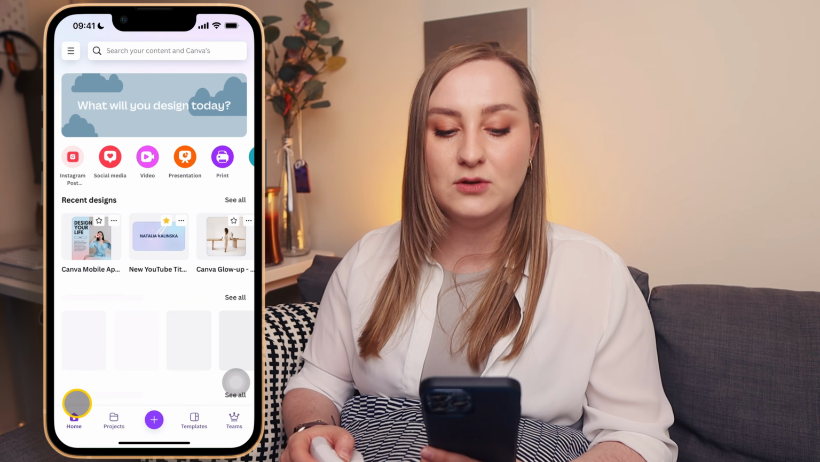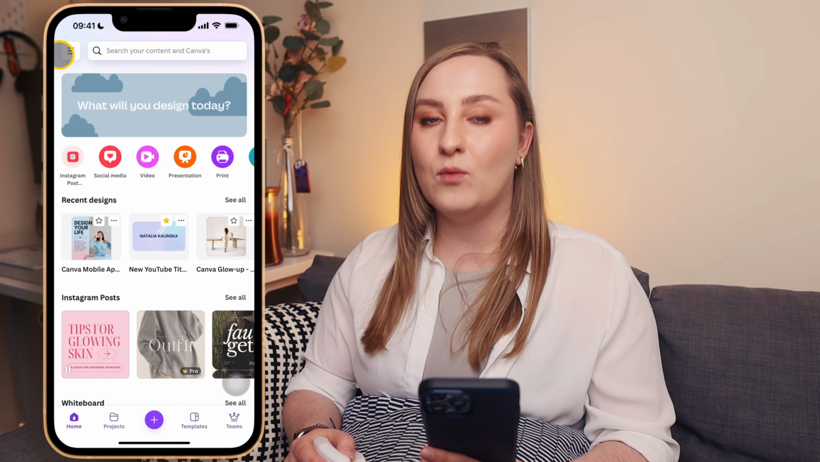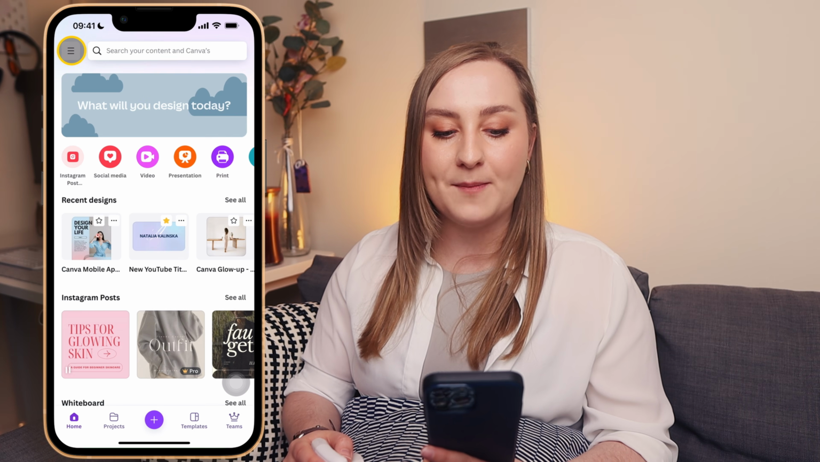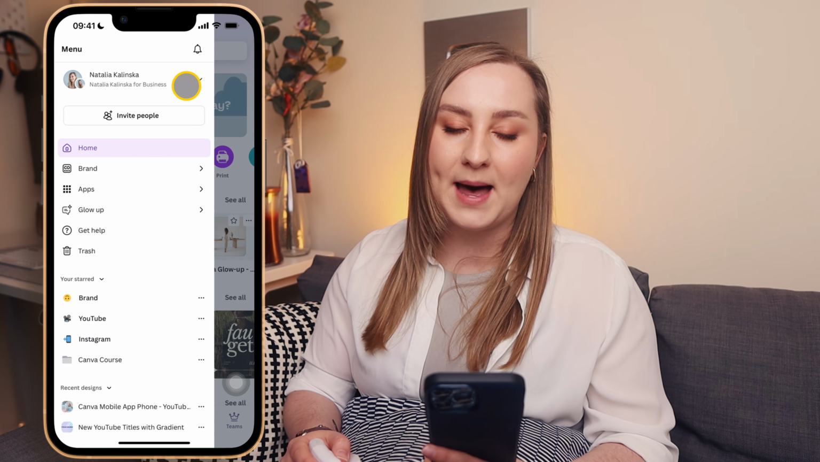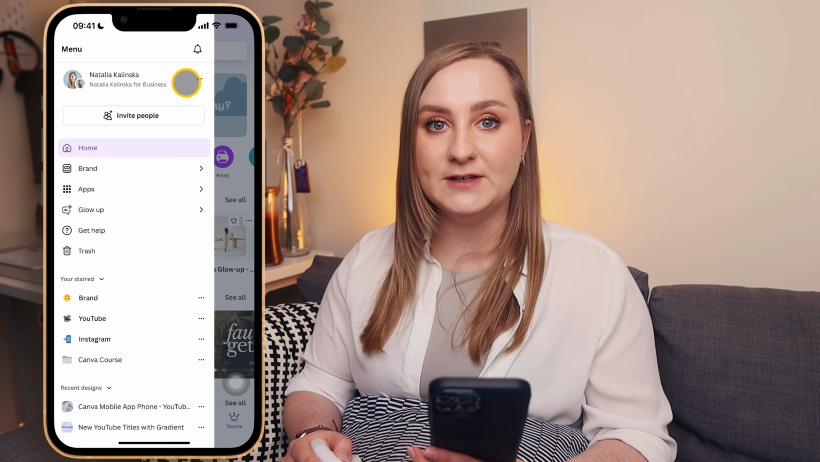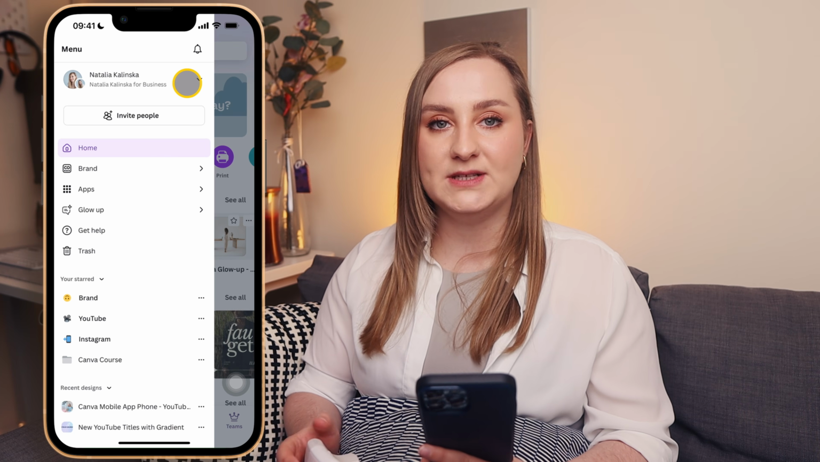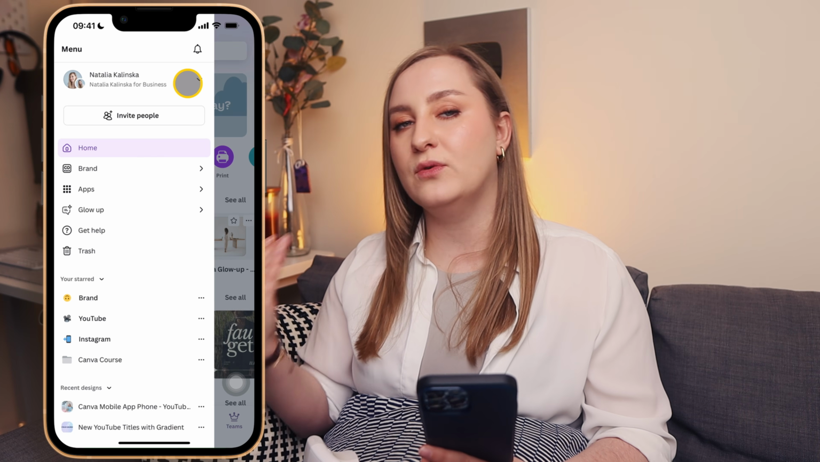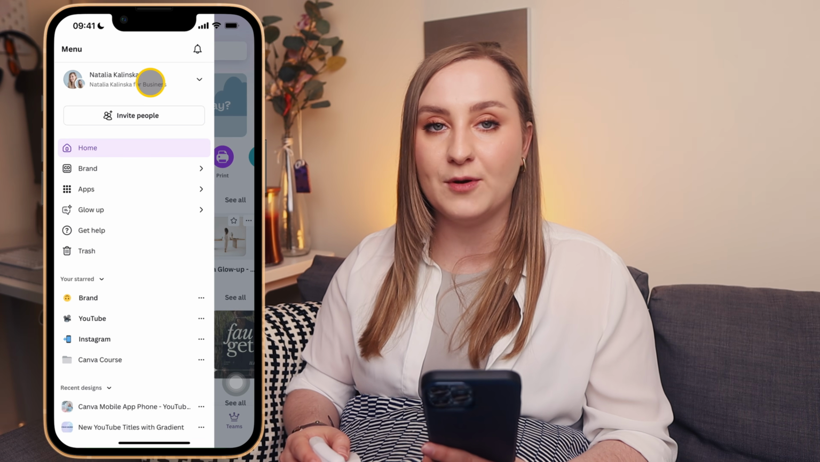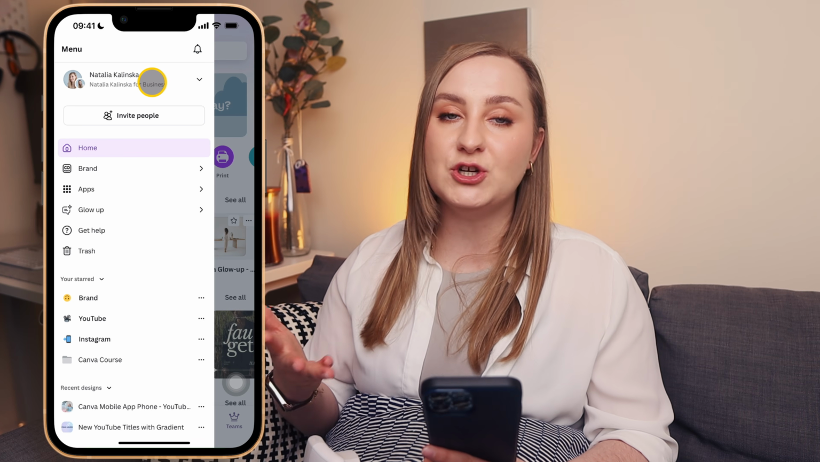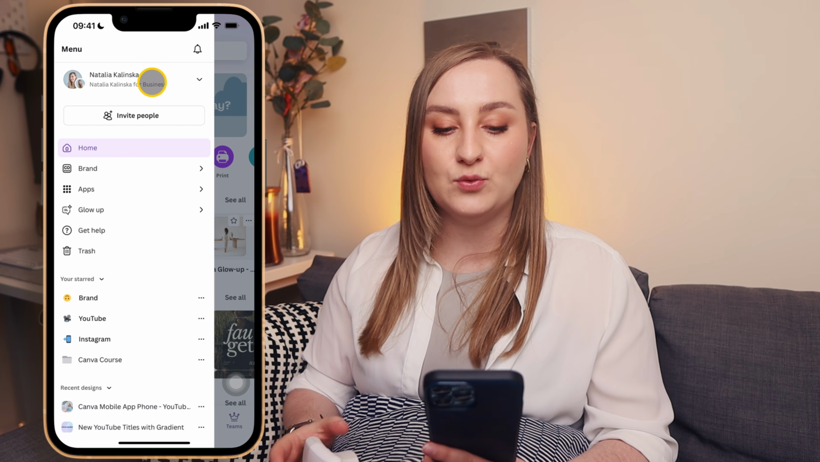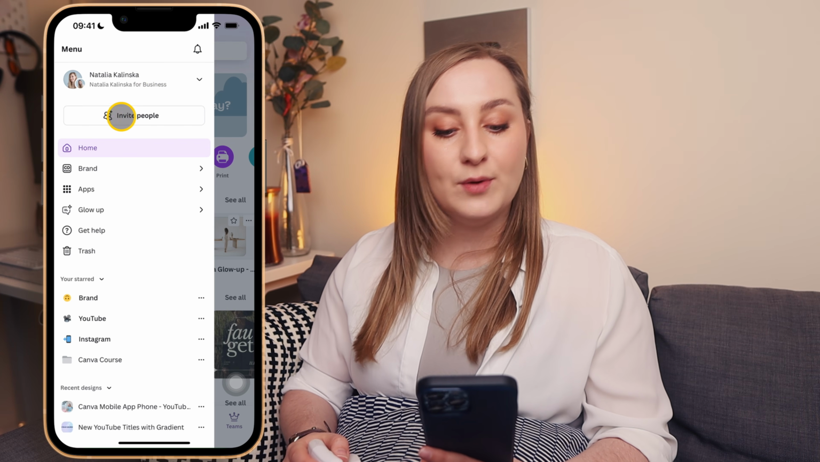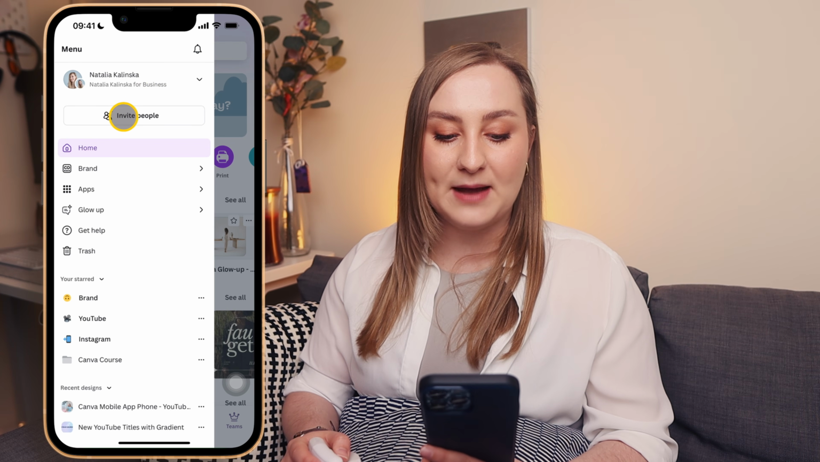Now let's jump back to the homepage. And another thing that I want you to see is this burger menu in here. Once I click on it, I will be able to change my team. So if you're a part of different teams, for example, if someone invited you to their team, you'll be able to change that from here. And there's also an account switcher. So if you have multiple Canva accounts that you're a part of, you will be able to switch very quickly from here. You will be able to invite people from this panel in here as well.